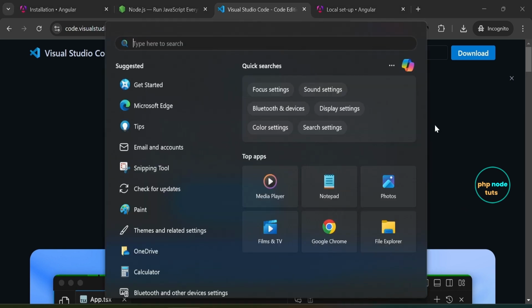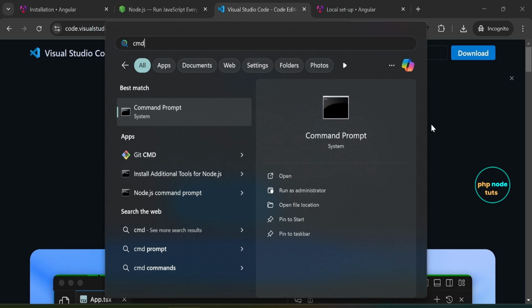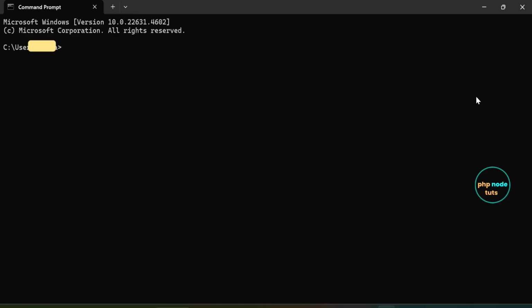Click inside Search and type CMD to open command prompt. Before installing the Angular CLI, let's first check the Node.js version. Type the command node -v and press enter. You can see that the Node.js version is 22.13.1, which is newer than the required version 18.19.1.